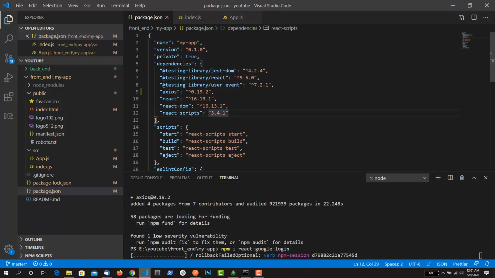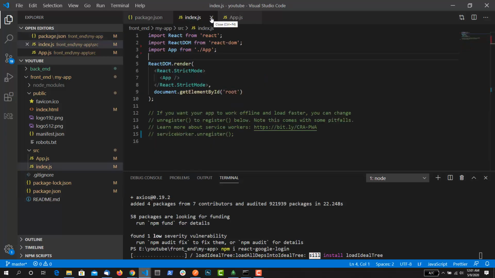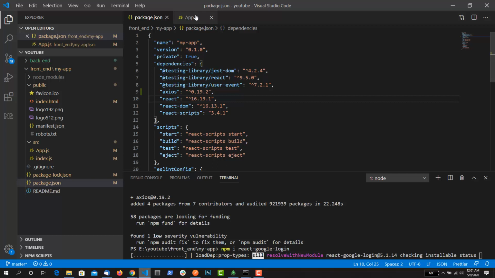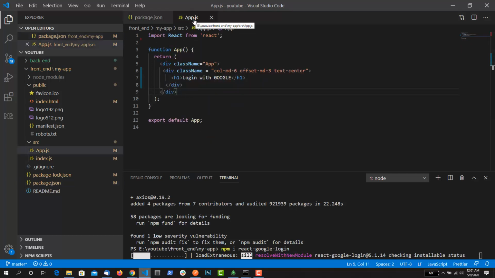You can see I've installed Axios, it has been added. Now let's wait for the React Google Login package to be installed. Let me just remove it. I don't need to add anything inside the index. Instead, I'll be writing everything in the App.js file for now. Okay, so I have installed React Google Login.